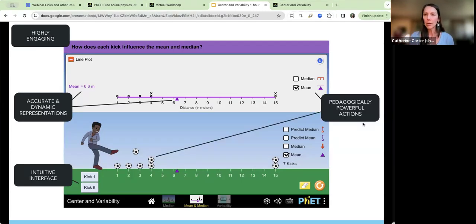There are pedagogically powerful actions that exist in our sims, and essentially those mean that we incorporate things that are not usually allowable or can't happen in real life. For example, the mean updating dynamically and showing as a balancing point, the balls being able to be moved along the number line, and stacking like a dot plot is not something that soccer balls would do, defying gravity. So these are what we call pedagogically powerful actions.